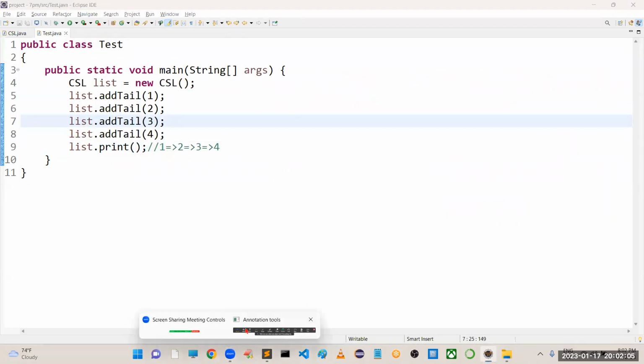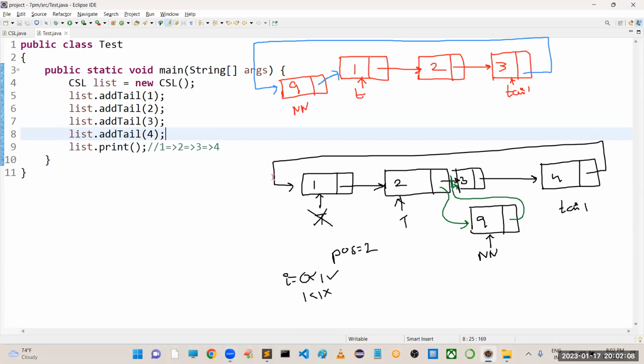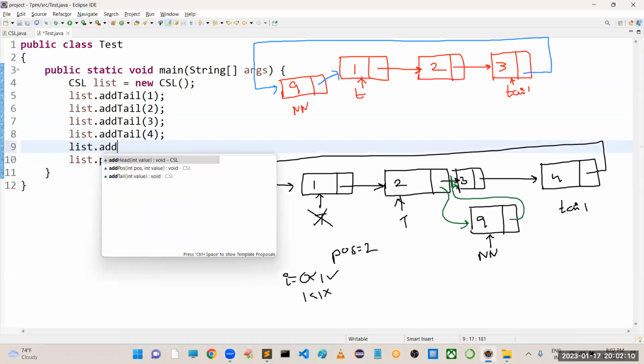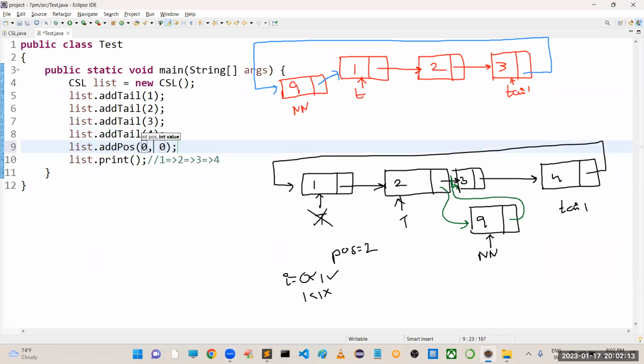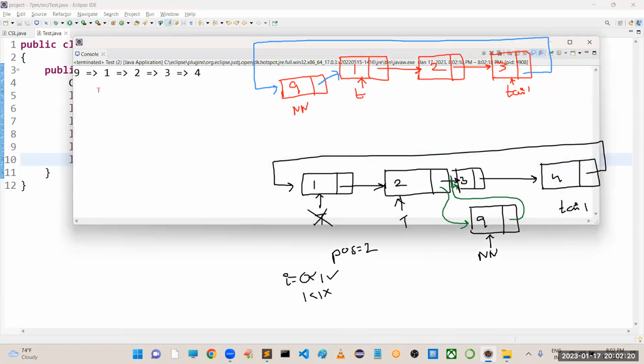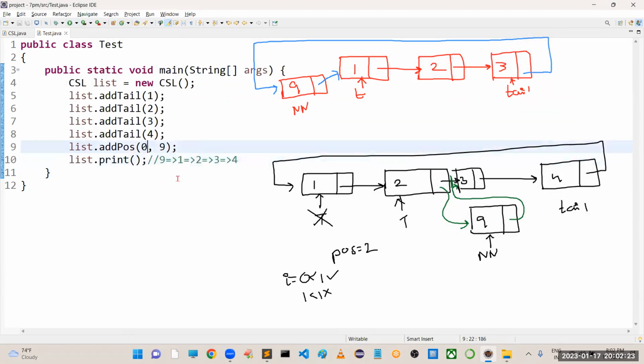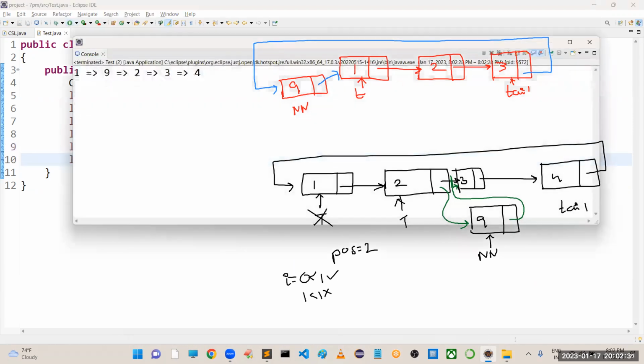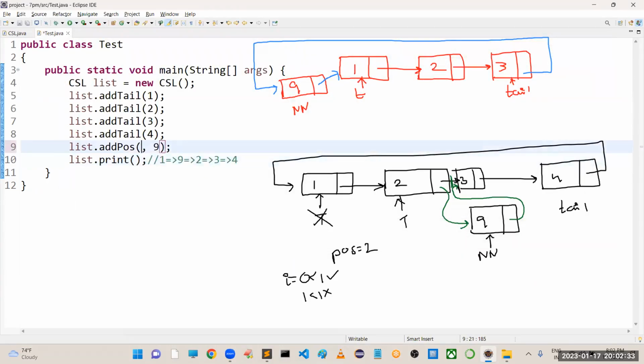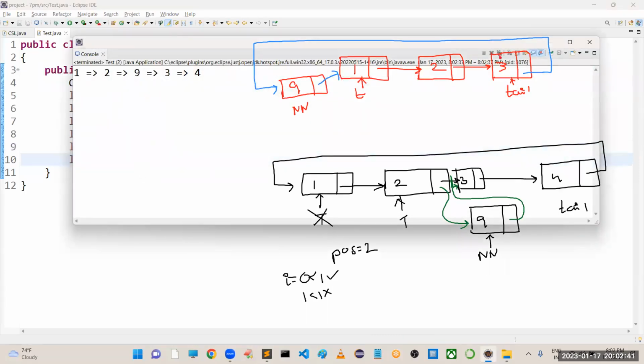Now, sir, I need to add at a position. So list.add position of, in the 0th position I want to add 9. So where is 9 going to be added? Here, right? Let me cross-check. Yes. I want to add at the first position. That means 9 we are going to get here. Is it correct? Perfect. Sir, I want to add at 2. That means where do we have to get 9? Here we have to get 9. Is it correct? Perfect.